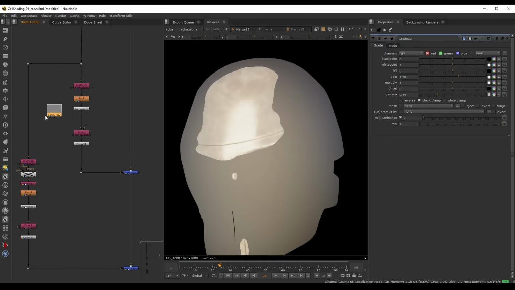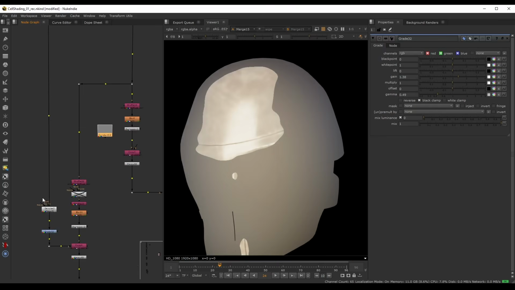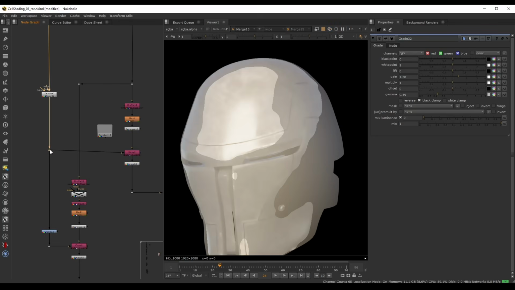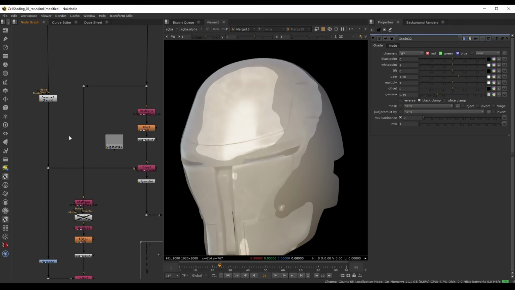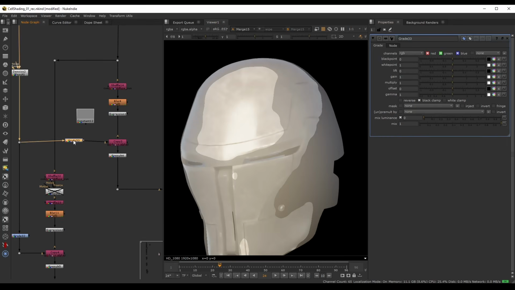So again, instead of this constant over here, I can maybe do the same thing. I will grab the denoise, place it above, and place the B pipe over here, so we can bring some of the details from our original render again. And maybe we can do another grade over here. We can gain this down, and we can see the results that we get.